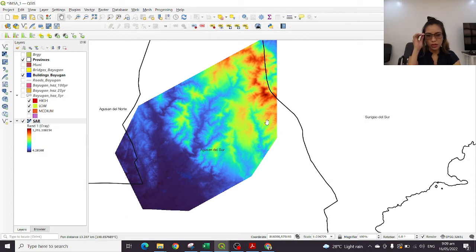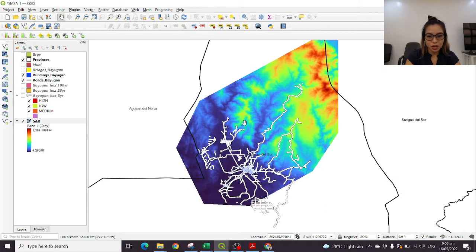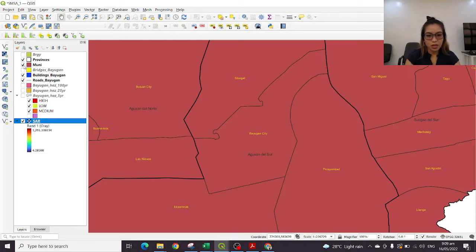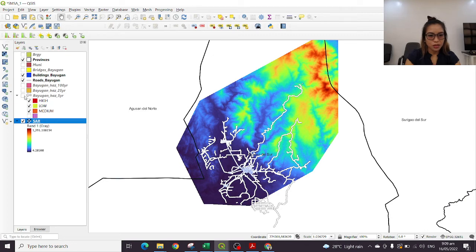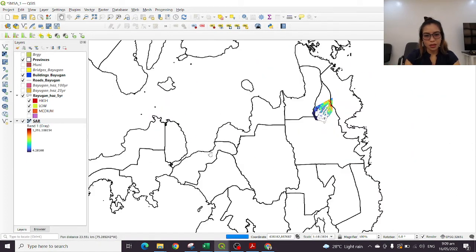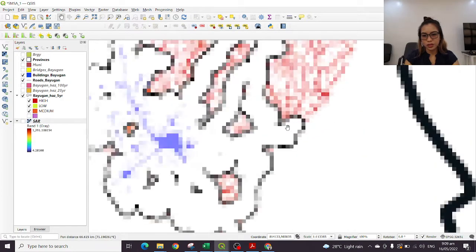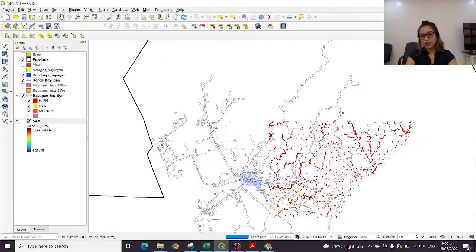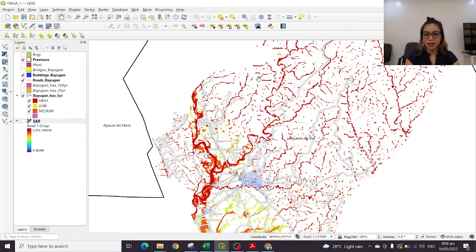So, pwede na mo siya i-change. Then you can overlay some the features here if you want, the municipalities, but no. This is the map. The flood hazard map, the flood map. And so, okay, so I hope you learned something and that would be the end of our QGIS familiarization. That would be the end of the QGIS familiarization.